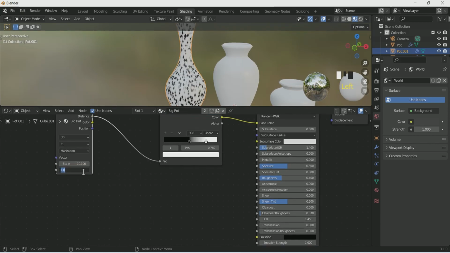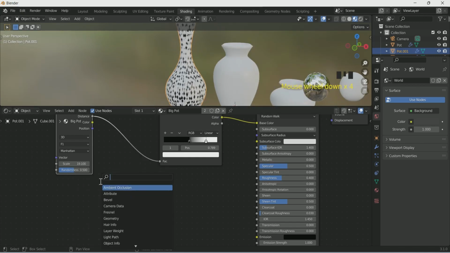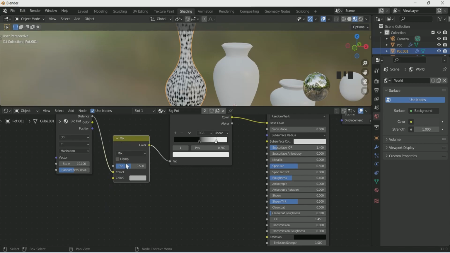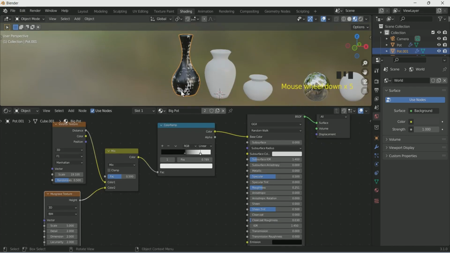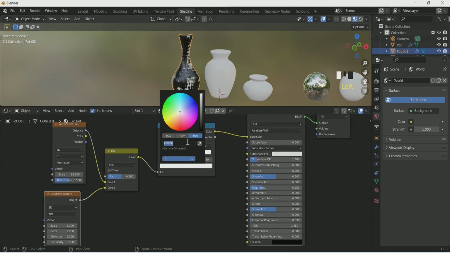Then add mix RGB and add Musgrave texture to color 2. Reduce the roughness and add a color you want in color ramp.